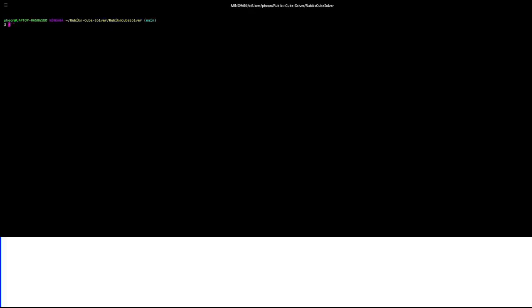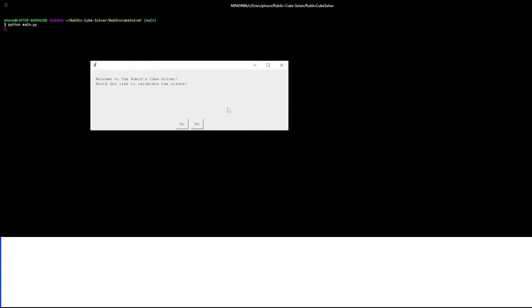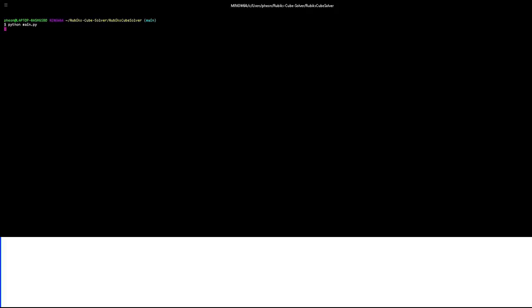Once you actually set up the repository and you've cloned it, you just go into the main directory and you type python main.py, and it should open up the webcam, or actually it'll ask you if you want to calibrate it first. So here you go. Would you like to calibrate your colors? If this is your first time running it, I'd recommend doing so.